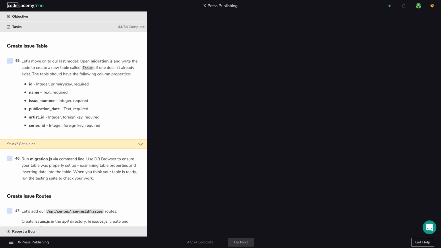So now we're going to create the issues table. So we're going to move on to the last model. We're going to open migration and write a code to create a new table called issue if one doesn't already exist. So the table will have the following column properties: ID, name, issue number, publication date, artist ID, and series ID. Notice that artist ID and series ID have a foreign key, which is basically referring to the previous table. We have an artist ID that's going to be referring to the artist table, and the series ID is going to be referring to the series table.